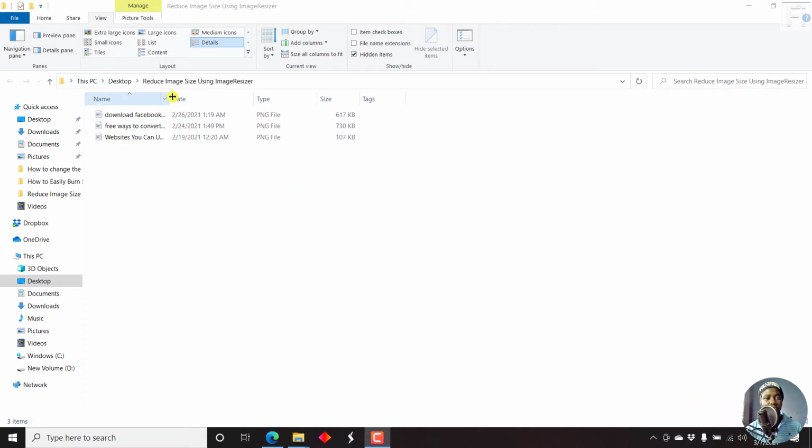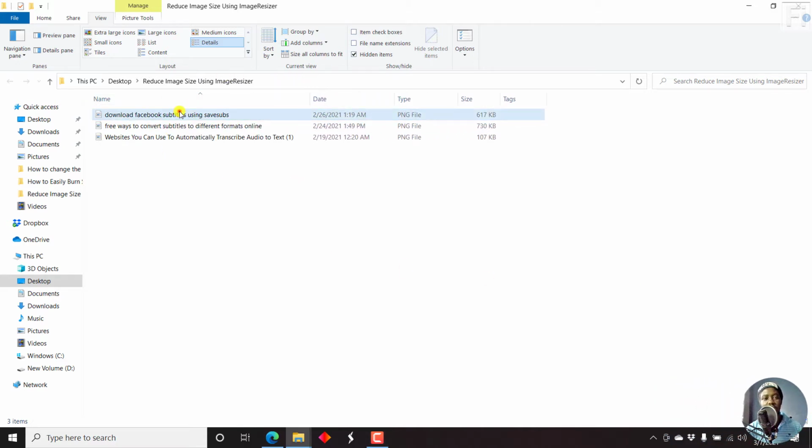Now, I have three images with me here, and they are different sizes: 617 KB, 730 KB, and 107 KB. The reason why you may need to reduce the size of an image is maybe you want to upload the image to, let's say, your WordPress or your website, and the bigger the image, the more time it takes for your website or the web page to load. So you want to reduce the size of the image without losing quality, but still have the image on the website, and help the website load faster.